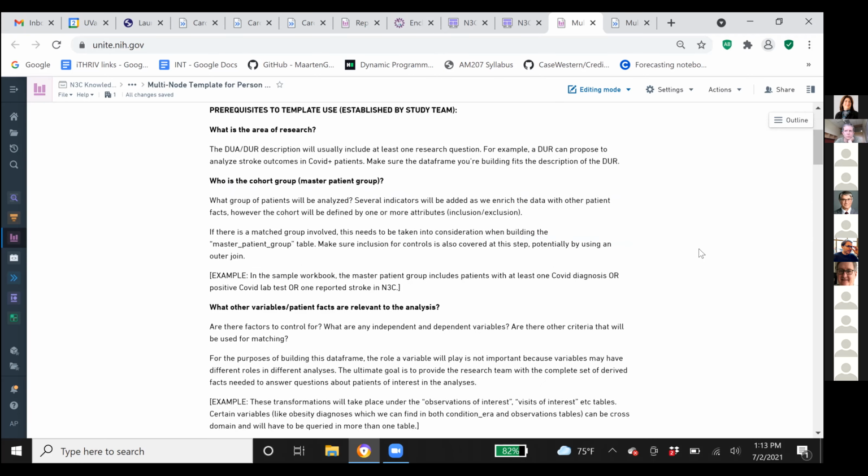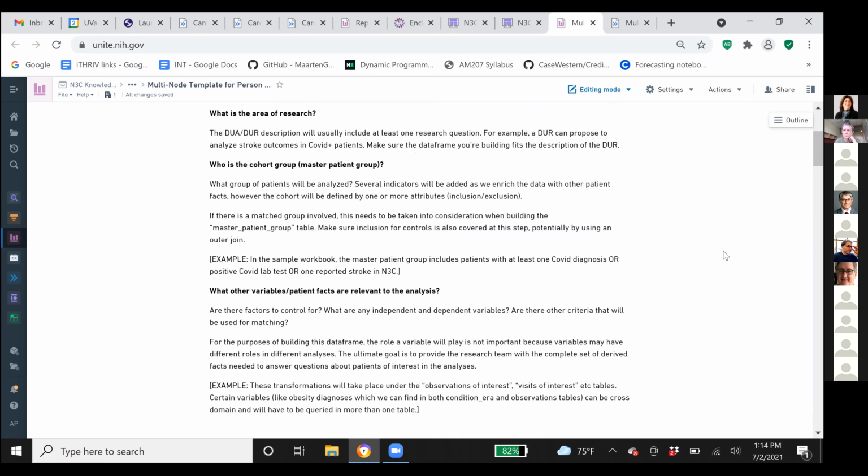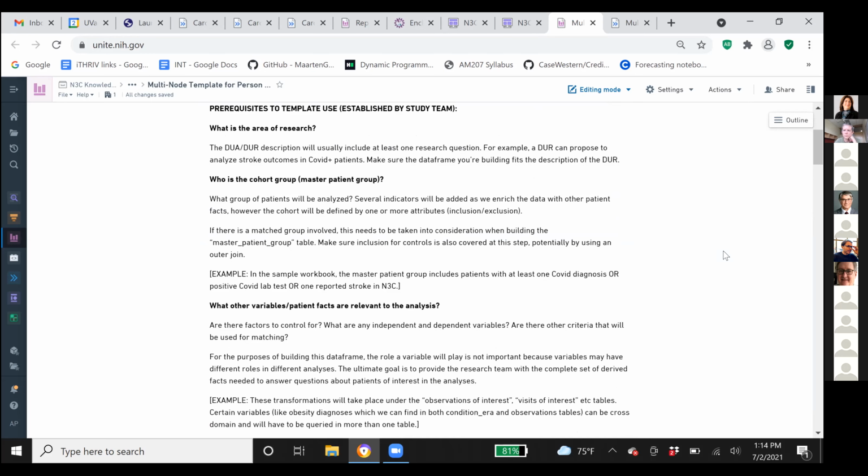So there are three questions that we asked you to think about before using the template. The first is, once you already have a DUR, you most likely already have one or more research questions in mind. This is just asking that you keep this in mind as you're trying to figure out what you want to incorporate into your person level table.